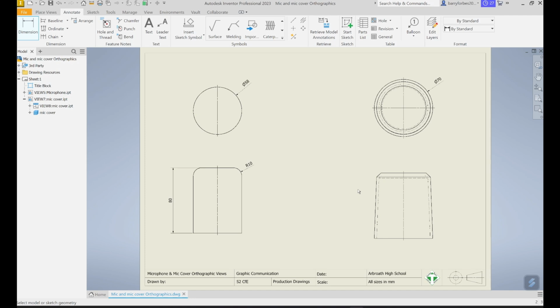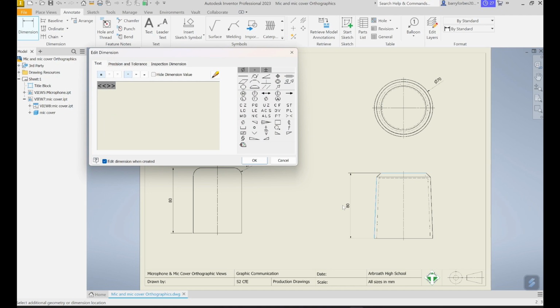The first thing I'm going to do is add the vertical height of the microphone casing. So I'm going to move the mouse to the bottom left-hand corner of this, and when I see the green dot for the endpoint, I'm going to click. Then I'm going to move the mouse to the very top line and the left-hand side till I see the green dot. Click again, move the mouse out and click to place that dimension in there. There's nothing to change with this one, so I'm going to click OK.